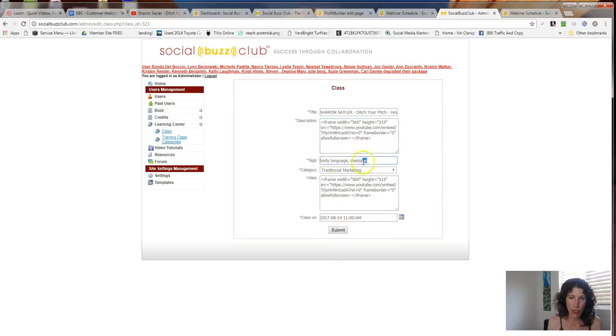and we want to put some tags in there, marketing, copy. You know, if you don't know what it is, that's going to be problematic. So you may want to ask me what the tags are, or make up a couple that seem right. Ditch Your Pitch is about how to talk about what you do in 100 words or less. So it's marketing, copy, message. She talks a little bit about body language.